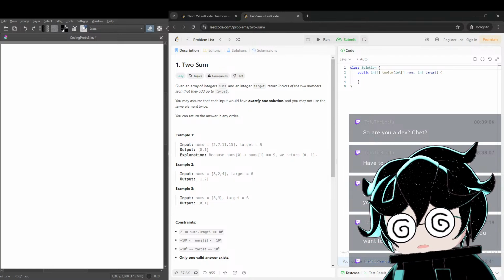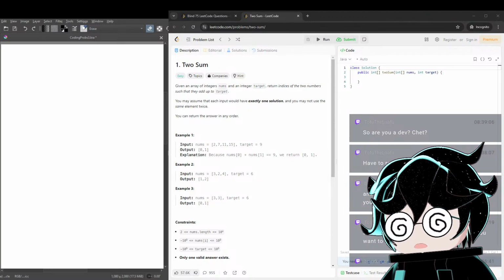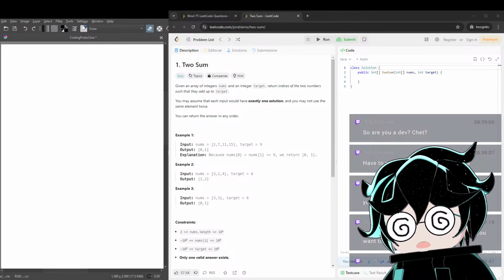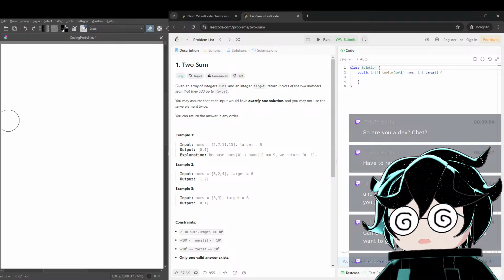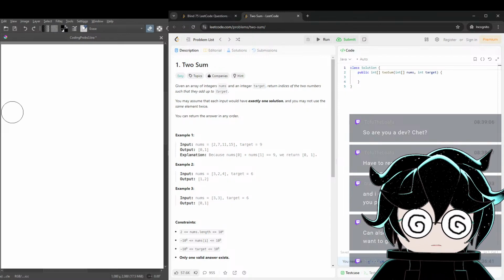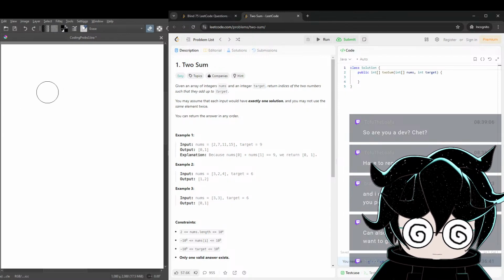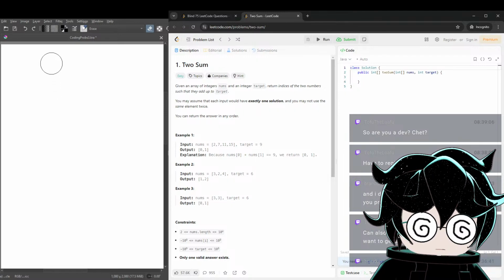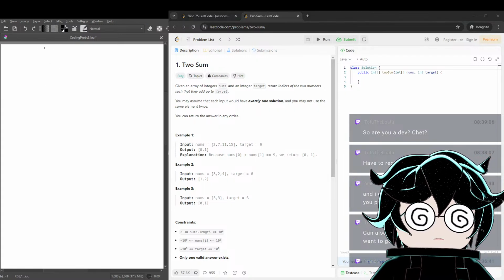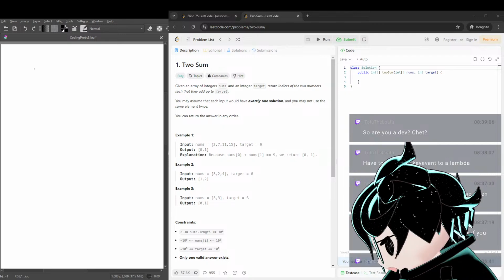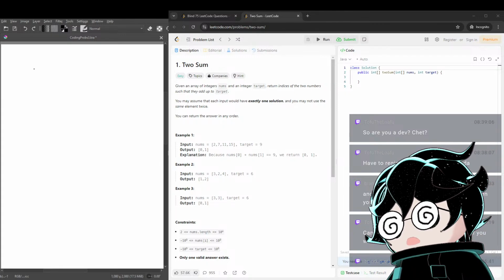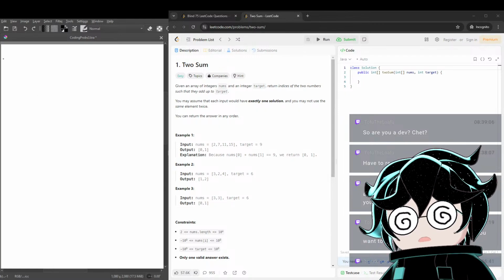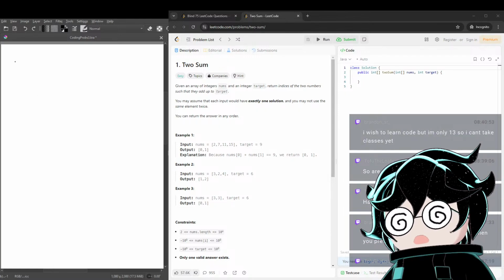Okay, by the way guys, let me know how the volume is. I did some volume adjustment last night because I thought I was too quiet. Okay, given an array of integers, nums, I feel like I did this before, or at least I've seen this before.